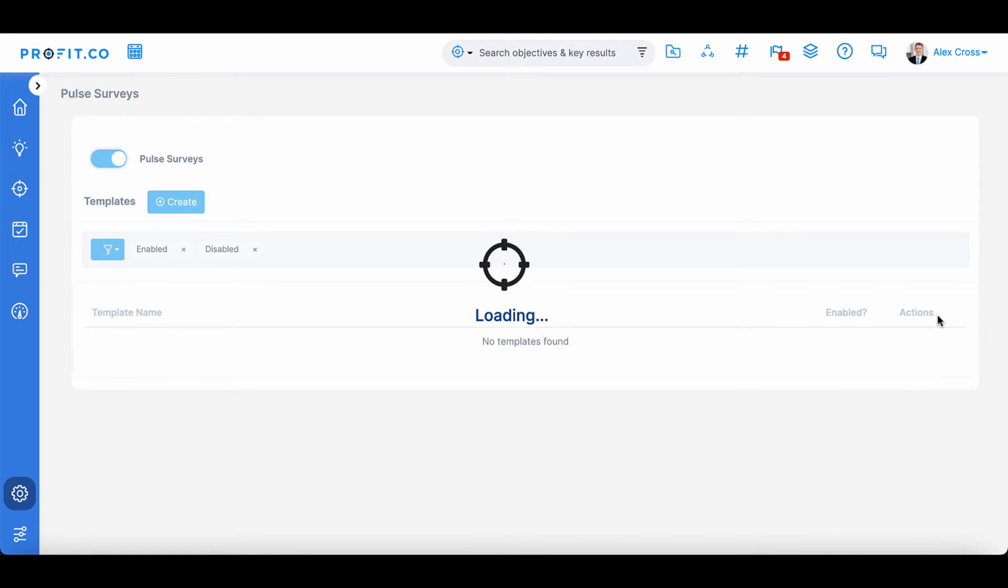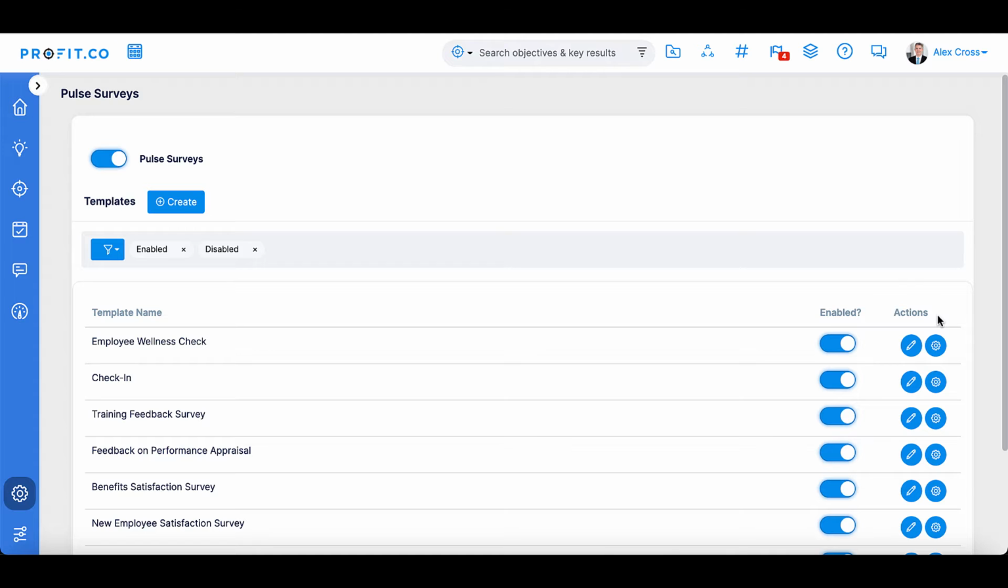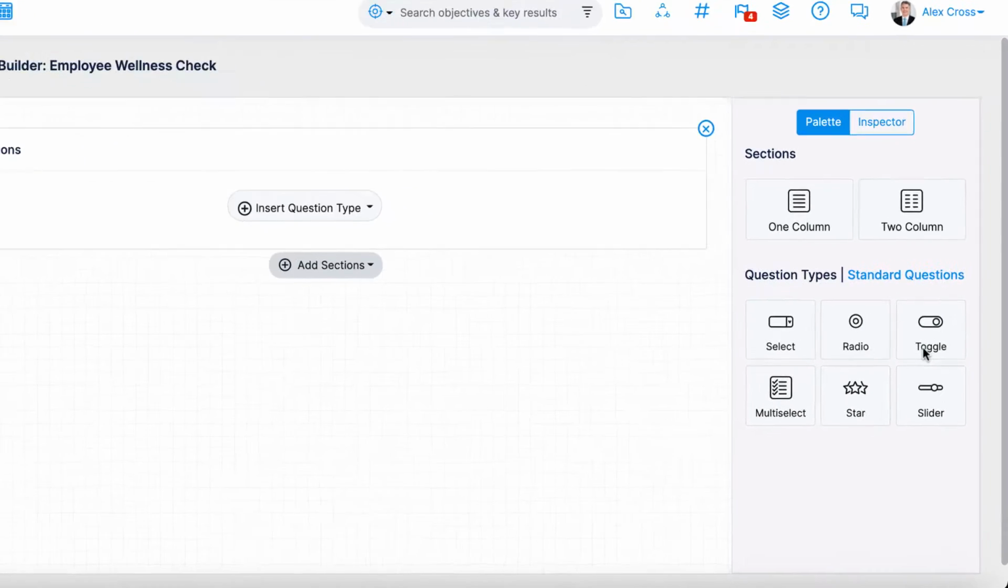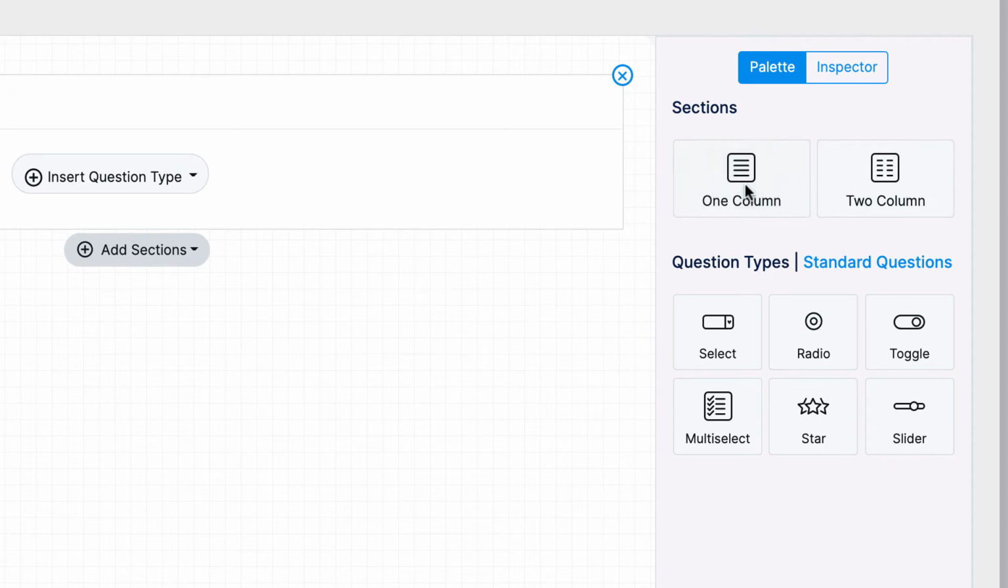Then, press the gear icon next to the survey title to build your survey. On the Palette tab, you can customize your survey to your exact needs. Choose to display sections in 1 or 2 columns and build questions using our 6 question types.